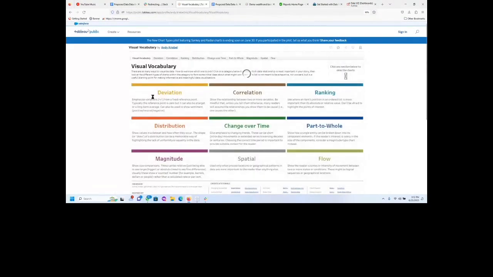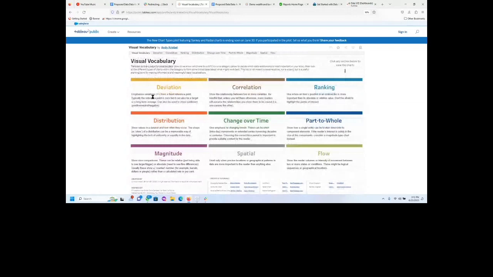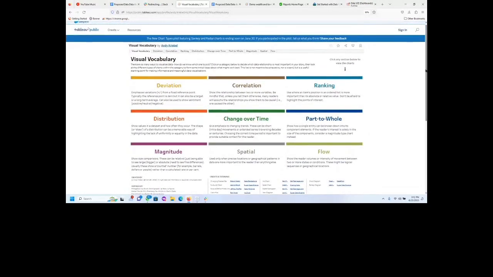So if you are doing data visualization, depending on the case, we have something like correlation. Hello? Yes, I can hear you. We have the correlation, we have ranking, we have change over time, we have distribution. So these are the types of analysis that you can do.